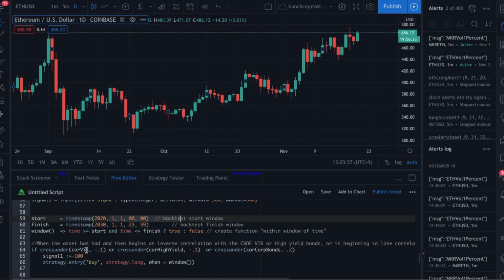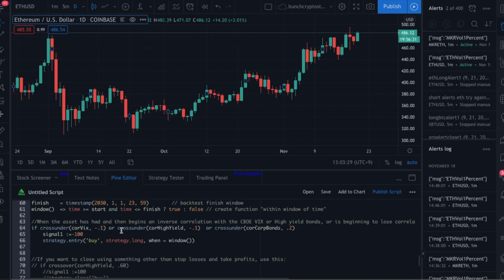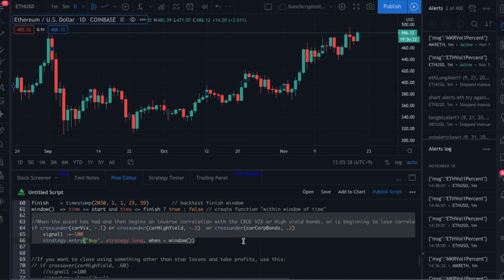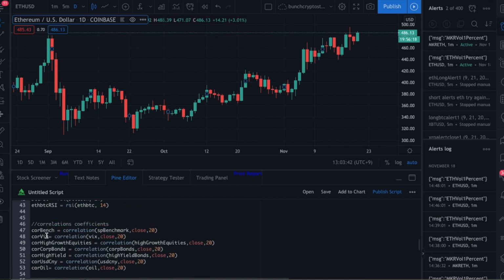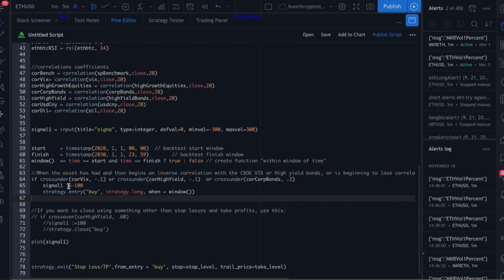1/1/2020. So this is just going to be for this year, how things went. And then the magic. Down here is where we set our entry strategy. So we'll say if core VIX, which is defined over here. So let me make this bigger.